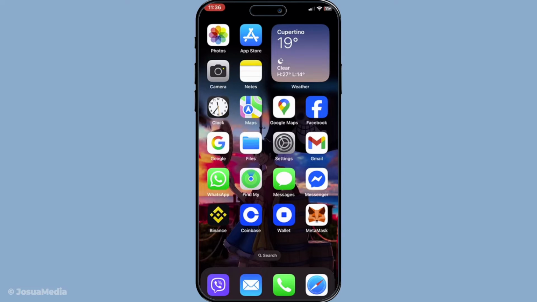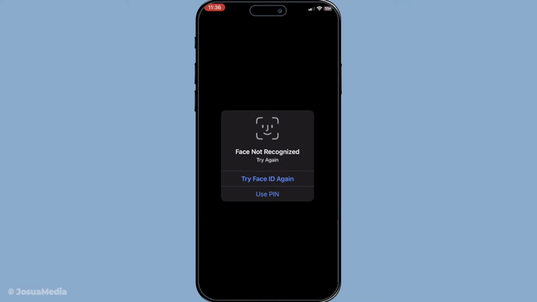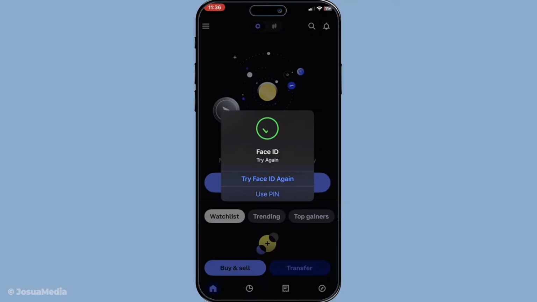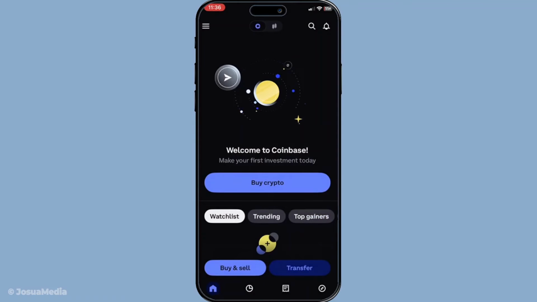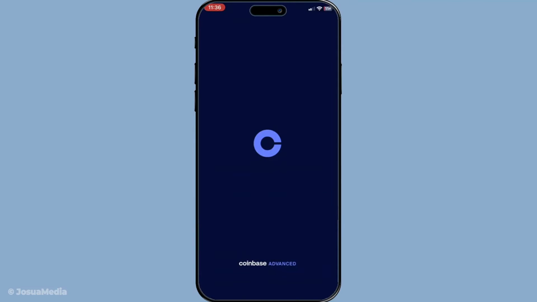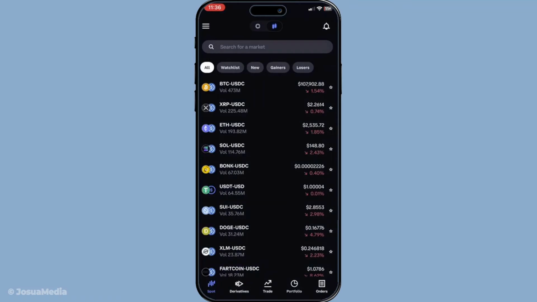Open the Coinbase app on your device and navigate to the advanced trading section. From there, you'll want to tap on Portfolio. This is where you can manage your assets and get ready to receive your crypto from Binance. In your portfolio, tap on Deposit, and when prompted, select Deposit Crypto. Here, you'll choose the specific cryptocurrency asset you want to receive.